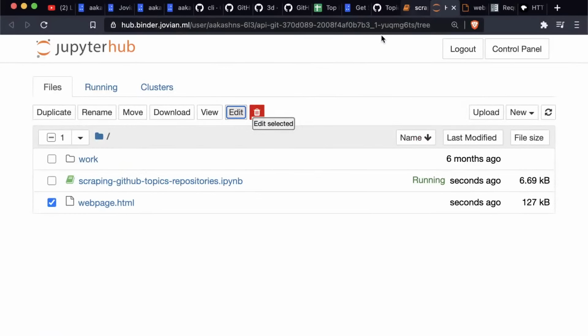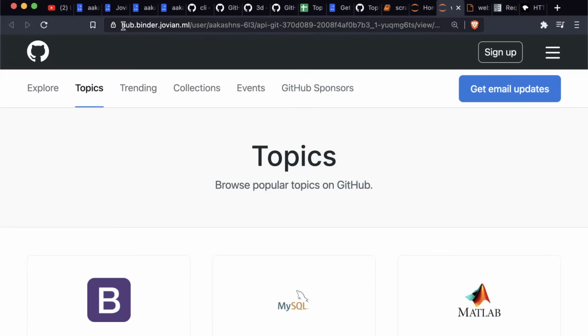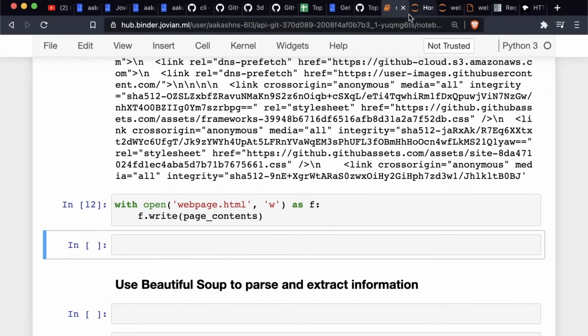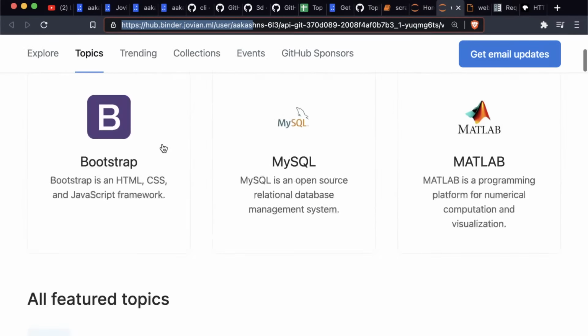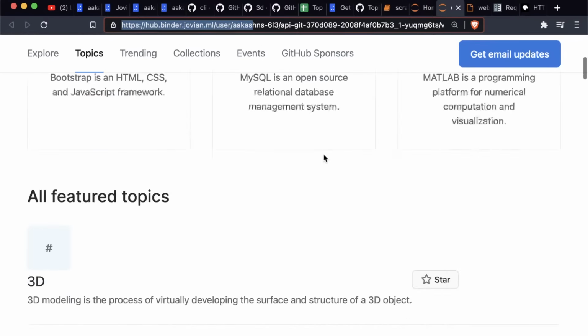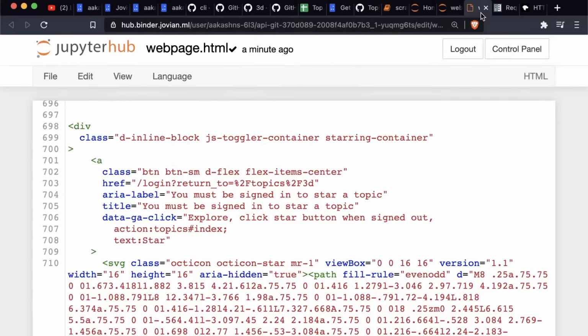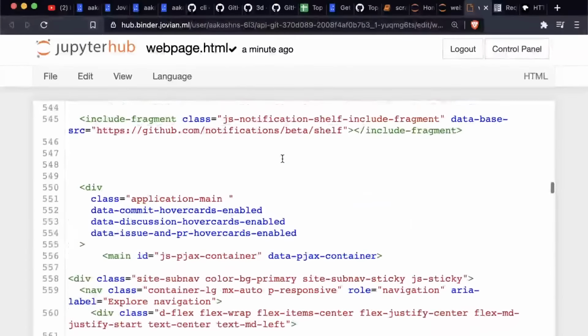Okay. But if you want to view this web page in its rendered format, remove the tick box and just click on it. And now you see that I'm on hub.binder.jovian.ml, which is the same server as the Jupyter notebook. And here, when I open up this page, I can see this exact same page which I saw on GitHub. But of course, this is not on GitHub. This is a local copy of the file that we have downloaded on our server. Okay. So this is how your browser shows it, but this is how a HTML file actually looks. And what we need to do is we need to grab the right information out of this HTML file. So that's the next step.